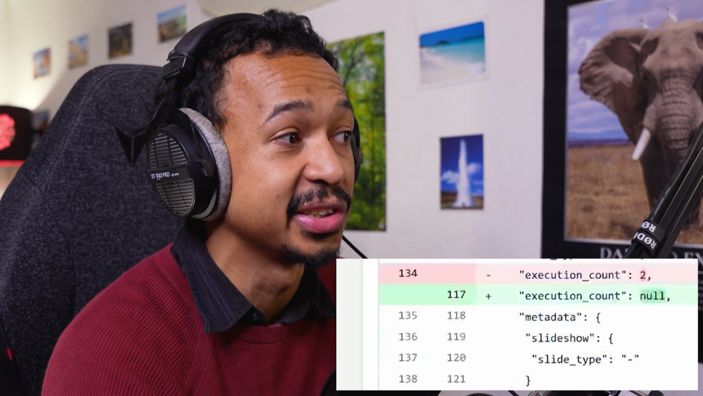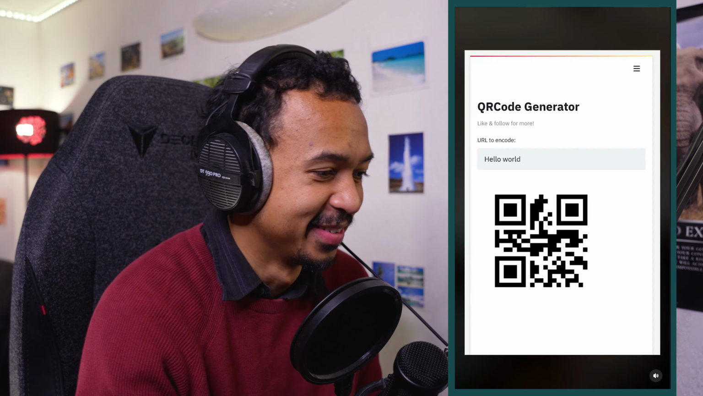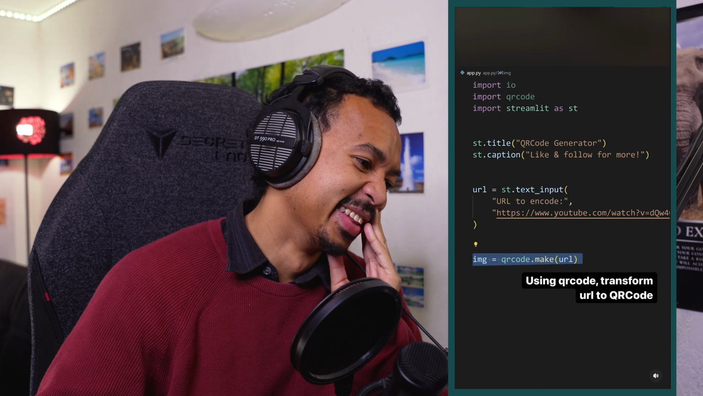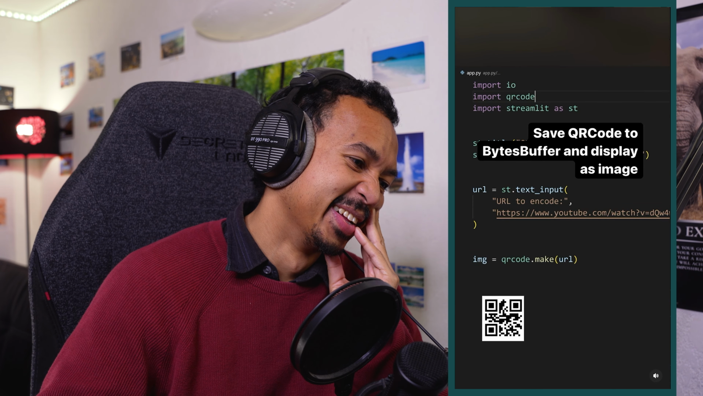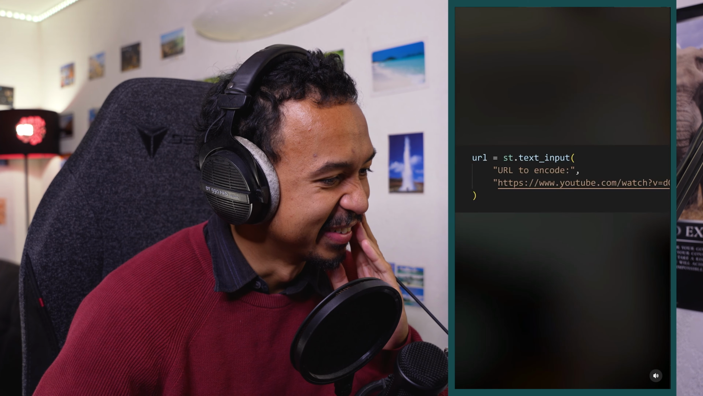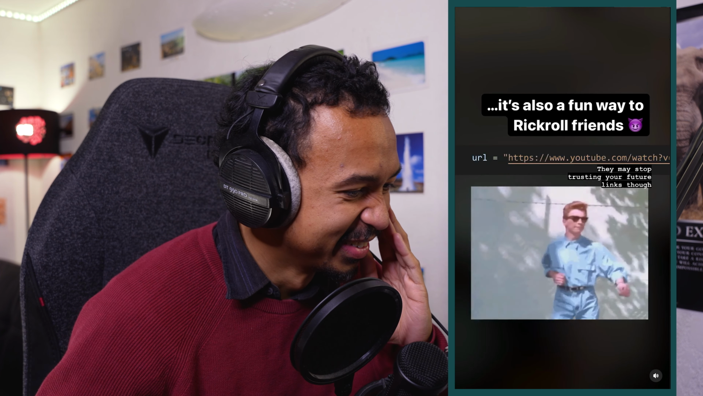That would be bothersome. Let's build a Streamlit app to generate a QR code in less than 10 lines of code. Install the QR code package, add a text input for the URL, create a QR code from the text input result, save it into an in-memory virtual file, display the file. And if you want to be mean, hardcode this video URL into your app and then deploy and share it to your relatives.